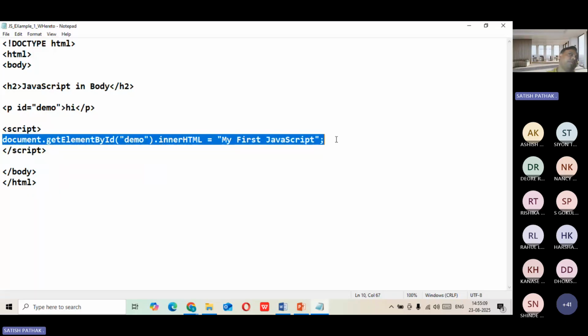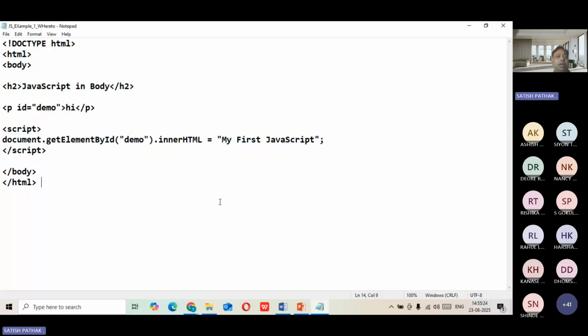Remember one thing: any JavaScript code we need to write inside a script tag. That is the answer. This is one code example. The script tag can be written inside a body section, or inside a header section, or the JavaScript code can be written inside an external file. We're going to do the demo.